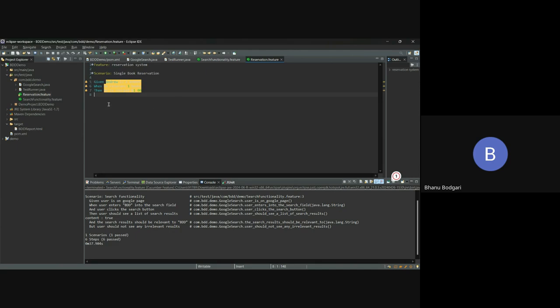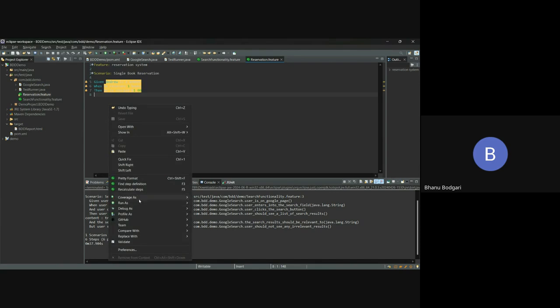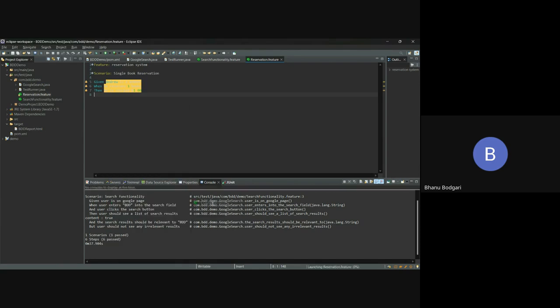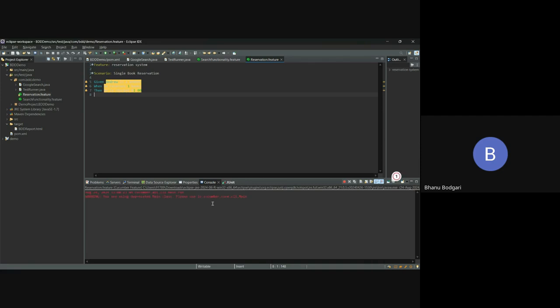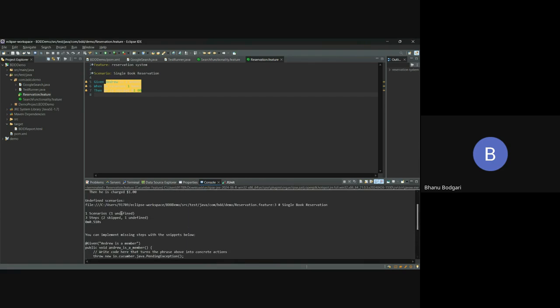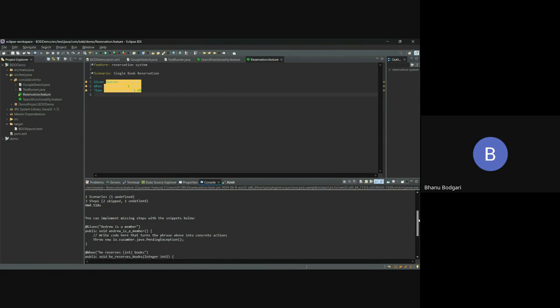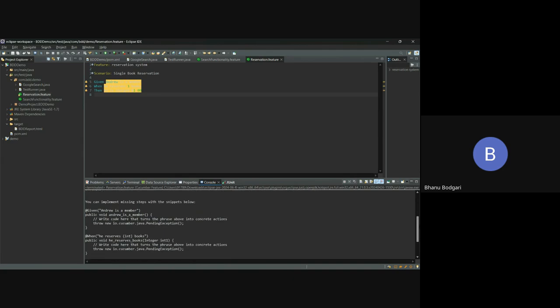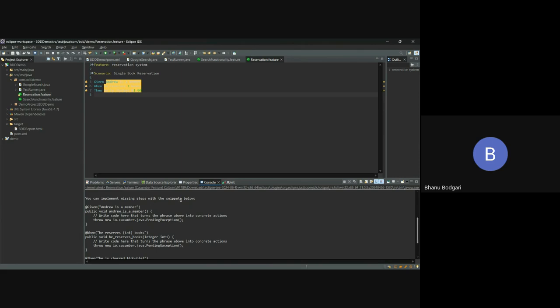So to create that, what I will do, I'll just run this as a Cucumber feature. So what it has done, it says one scenario was there and one is undefined. And because the first itself is undefined, it has skipped the next two scenarios. But the good thing what you see here is you can implement these steps with the steps below.